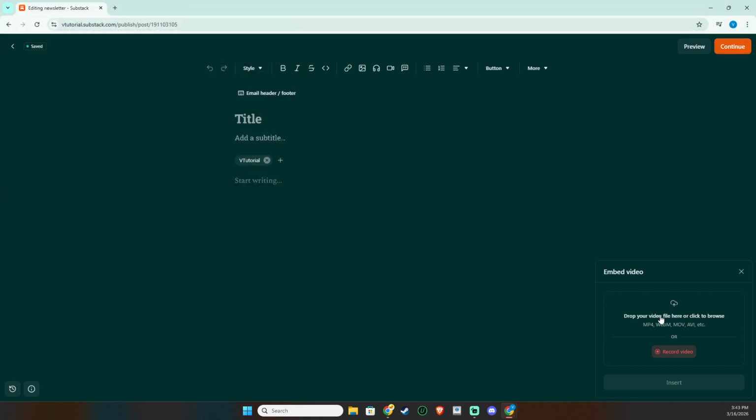Substack will start uploading and preparing the video. You may see a brief progress indicator. Let it finish before moving on. When the upload completes, you'll be prompted to place the video in your post. Click Insert. The video player will appear exactly where your cursor was positioned.